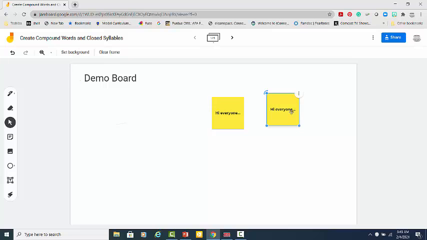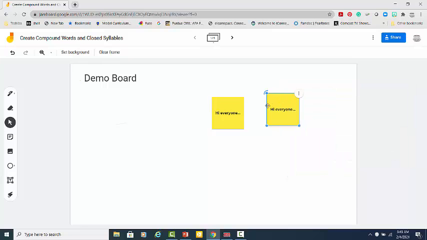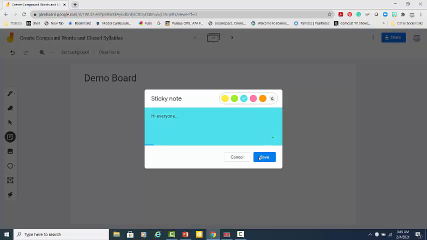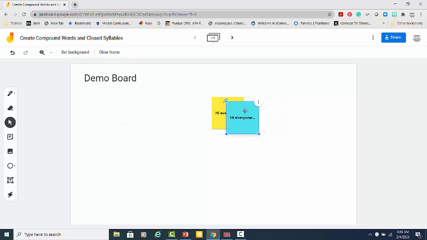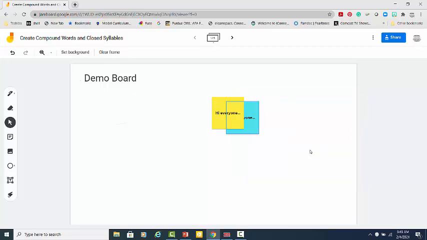You can say, oh, I don't need that, or you can order them. Think of with ordering, think of a PowerPoint slide where if you stack them up, you can send certain sticky notes back or bring it forward. Example, I'm going to edit this one. I want to change its color, save, and I want to tell it to go back. Now it is behind the other sticky, but you can still move it.